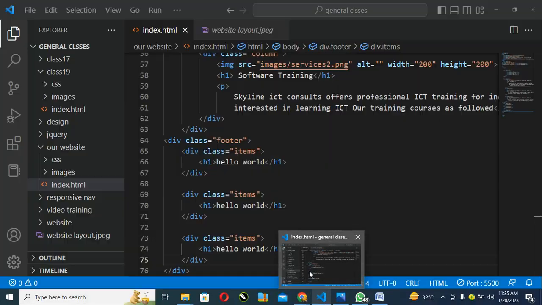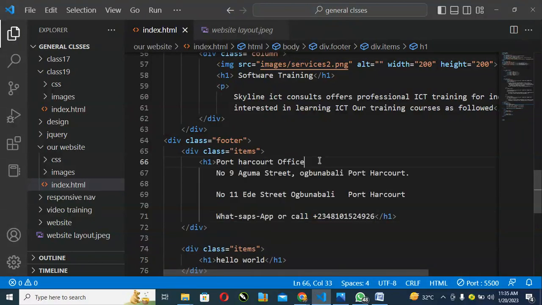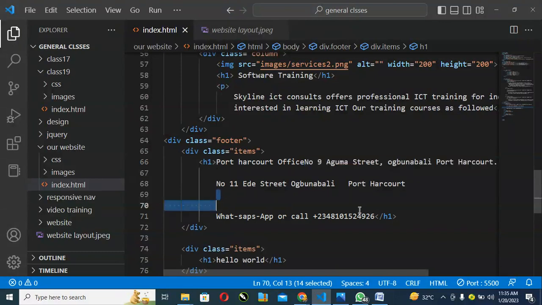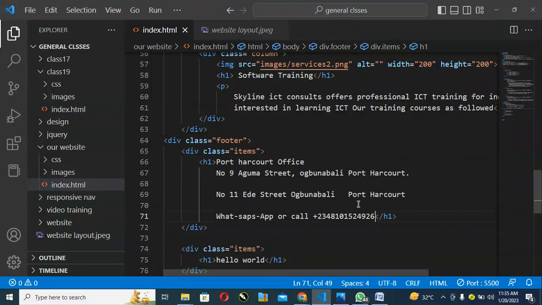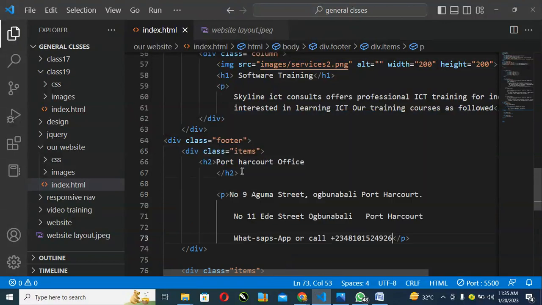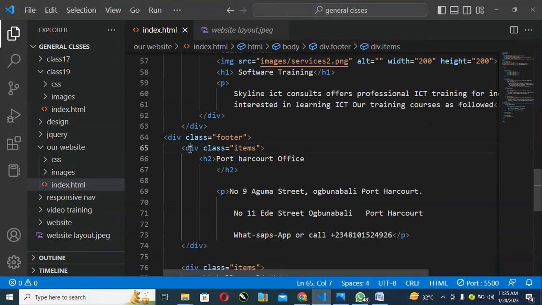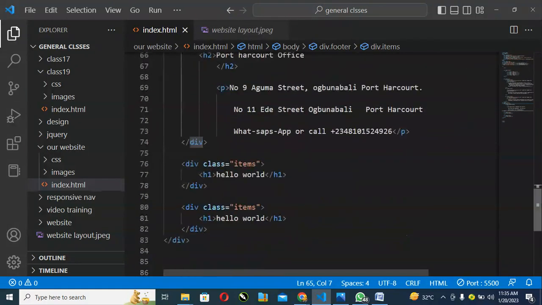First one we have our office address, Port Harcourt office address. Guys, I'm using this as H2, changing this to H2, please, because H1 will be too big. So inside this div, I have a paragraph where I will paste the body. So this is the body here. When you look here, we have this paragraph from here to here. So we are good to go.